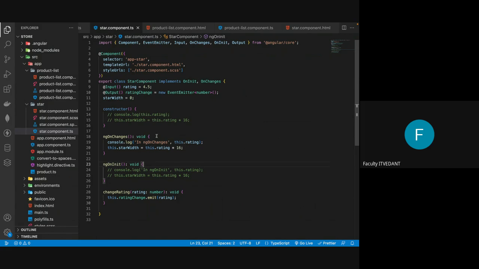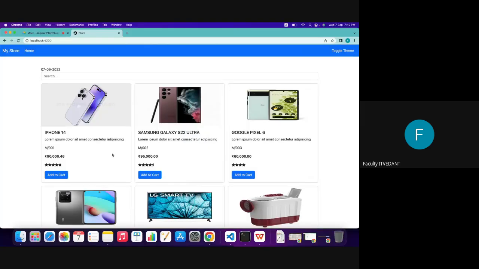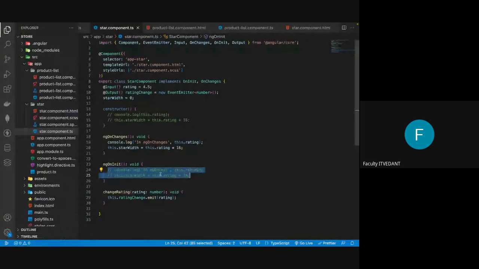OnChanges will be called every time there is a change in a rating or any input property. We have seen that in the last lecture, when we calculated the star width based on the rating. The first time, based on the rating, we have seen the number of stars displayed here. But when the rating is changed dynamically from outside, in that case the value is not changed.